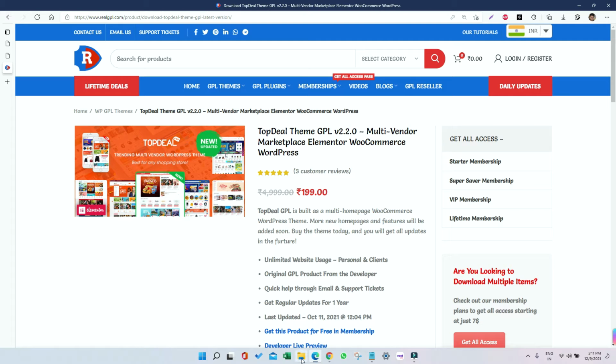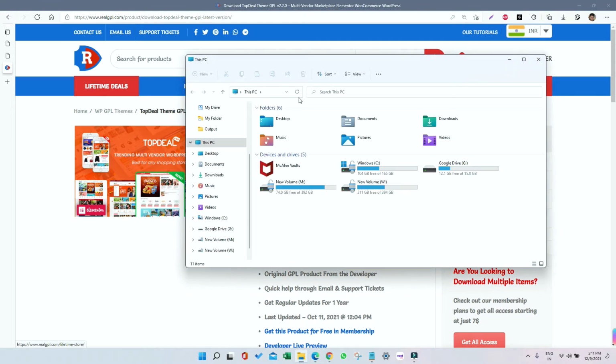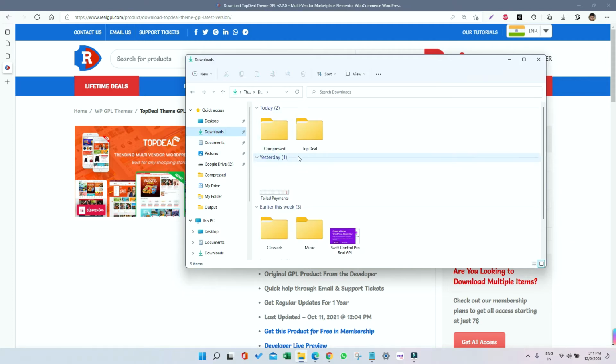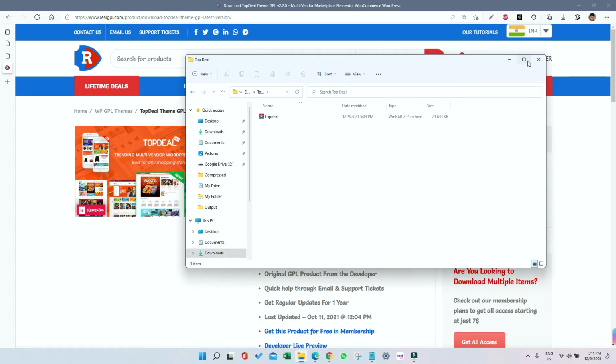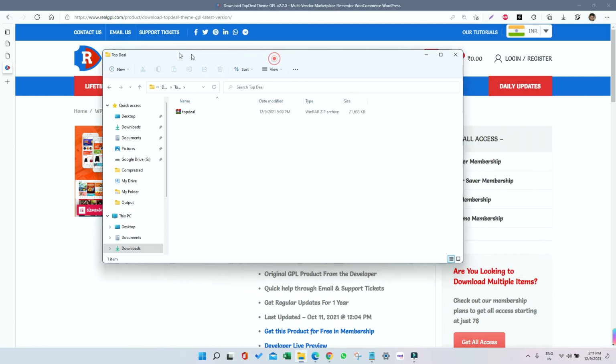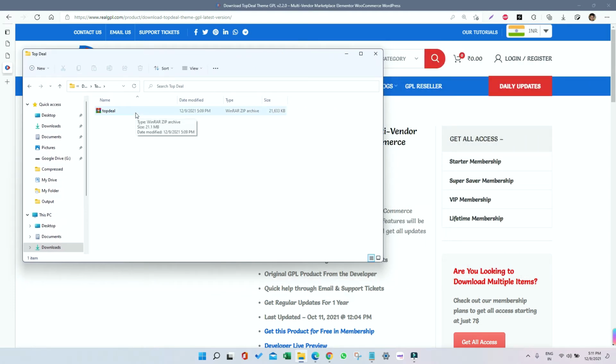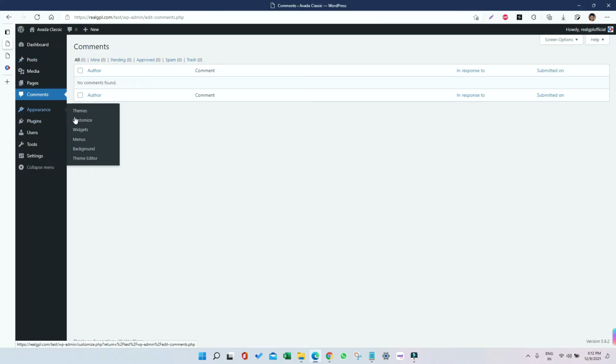So I am going to my specified folder where I have downloaded this. I'm going to my download section, then I will see the TopDeal folder, and here you can see I have the TopDeal zip file. The first thing I'm going to do is unzip it, extract it. Once done, go to that folder. We have three folders inside, in which the first one is code, and inside that we have the TopDeal parent and the child theme.